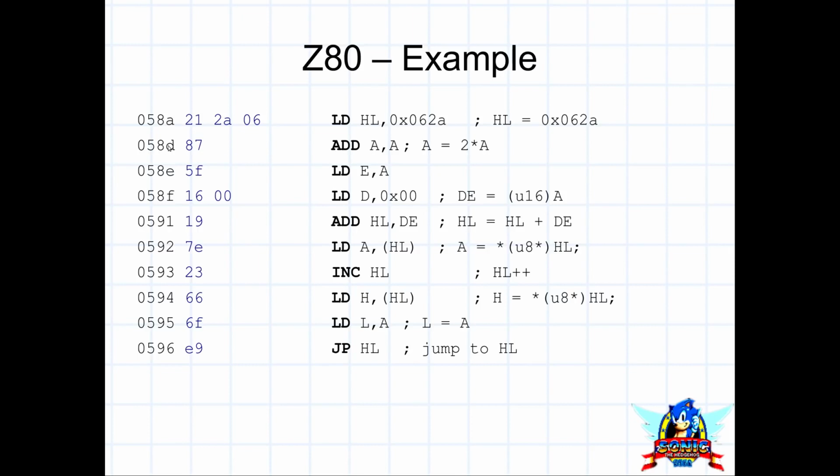The next instruction here is an add, and this is an add A with A instruction. So that's a single byte and effectively doubles the A register, the accumulator. So that's an 8-bit register being doubled. It's the same as shifting it up by 1. That would still take 4 cycles, even though it's a single byte here.